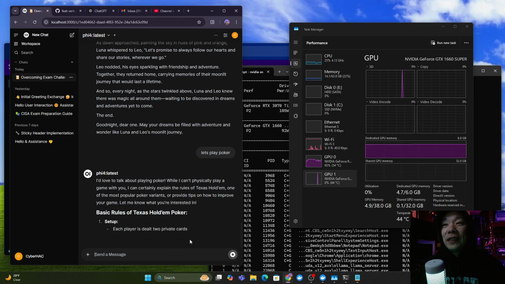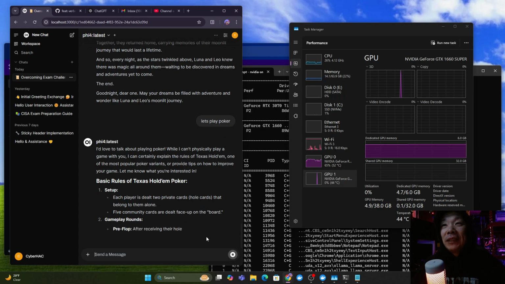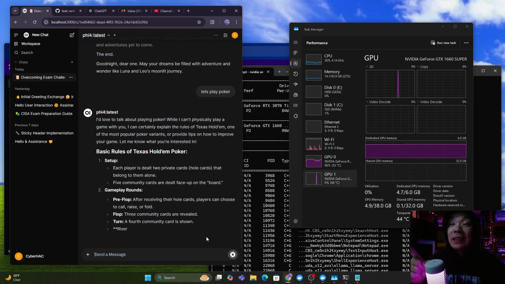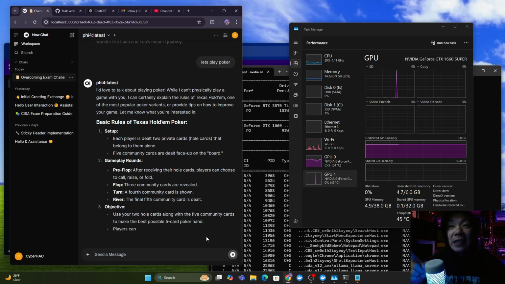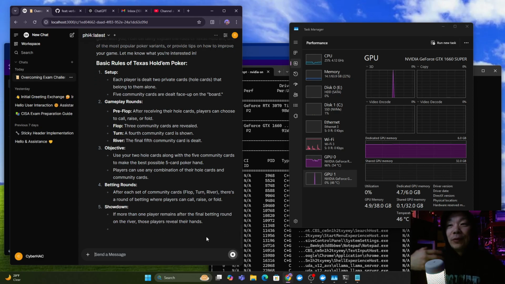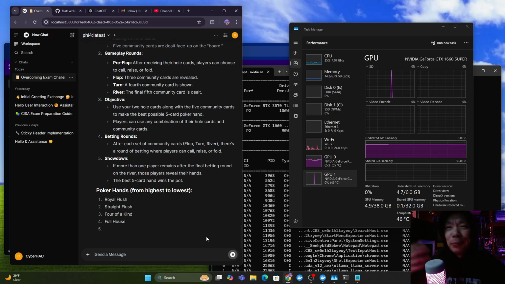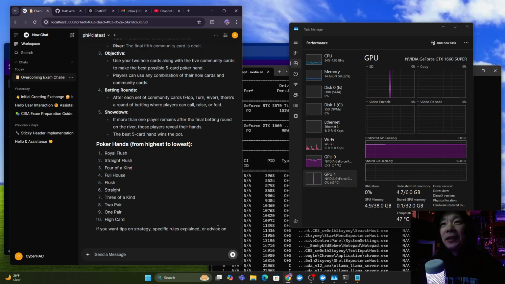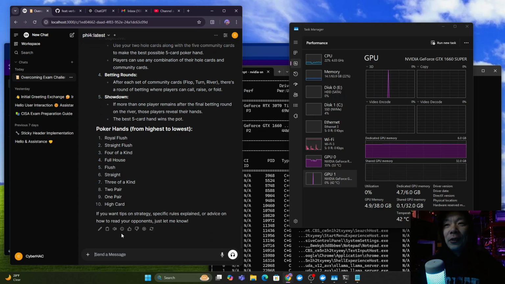Yes, we cannot physically play basic rules. Oh, so wow, this is different. I've never tried it on this one, but ChatGPT actually deals out your cards and it deals its own cards, and then we just play a game of poker. You can play chess, you can play a whole bunch of stuff. So this is pretty cool. So it has all that information down packed.